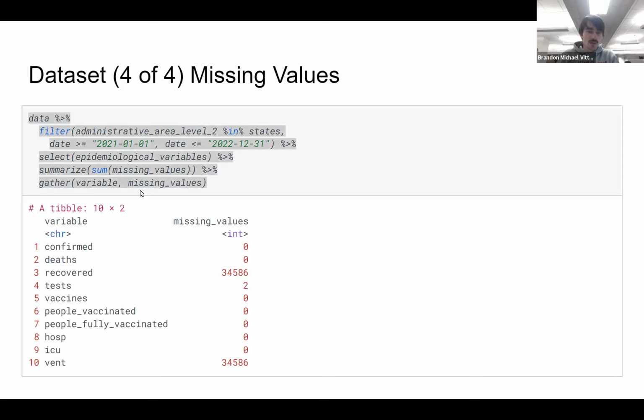So we go ahead and run this, and we can see that what we're left with here is this data frame, and we can see that there are a ton of missing values in the recovered and the vent variables. I know that just from playing with the data in this subset that this is around 95% missing values. So for that reason, we'll have to exclude these 2 values from the analysis. And the only other variable with missing values is this tests variable. And there are only 2, and again, we'll deal with these during cleaning.